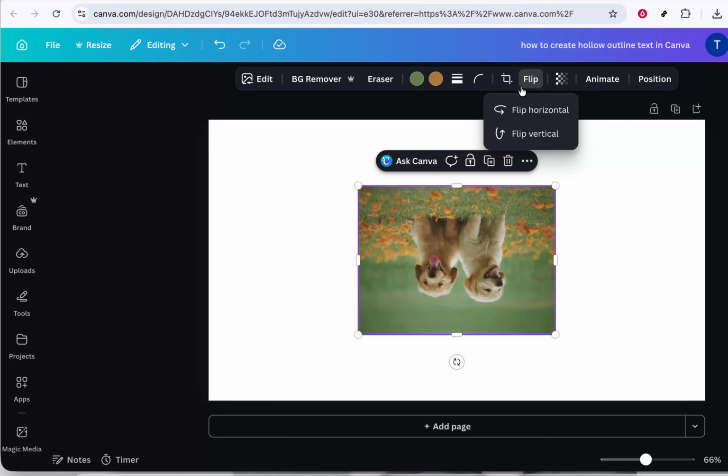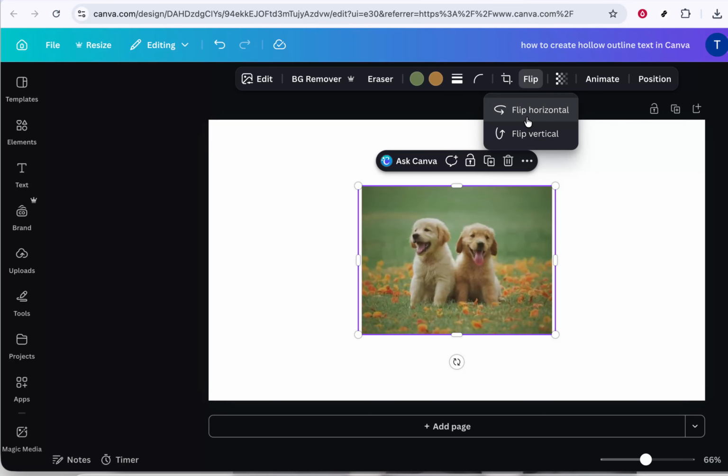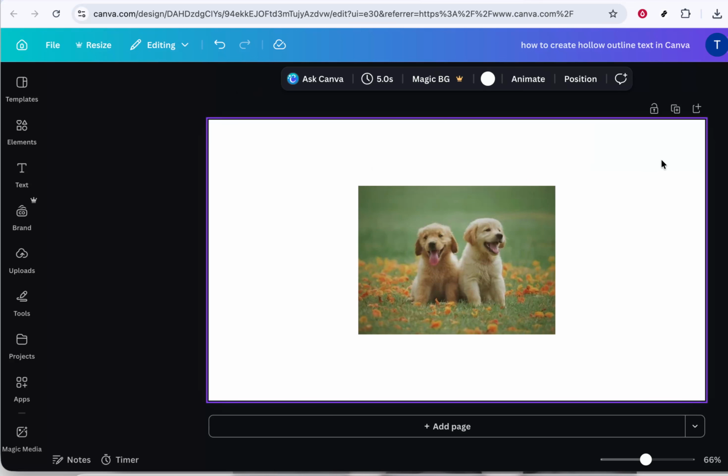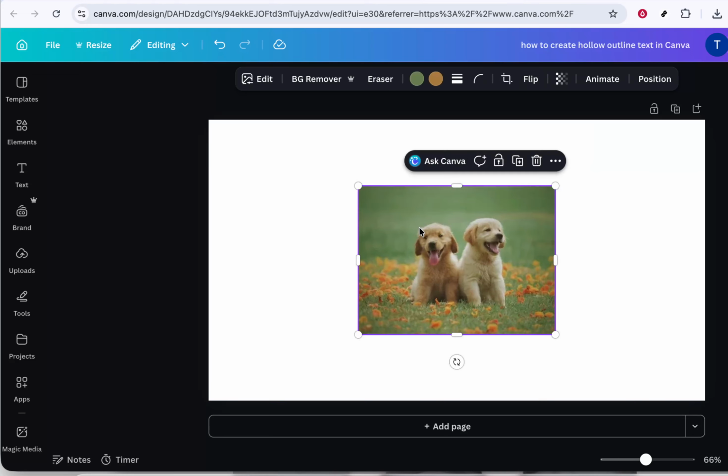After you click Flip, Canva will show you a couple of choices. To flip your image side to side, choose the option that says Flip Horizontally. The moment you click this, you'll see your image instantly mirror itself from left to right. For example, if a person in the photo was facing to the right, they'll now be facing to the left.